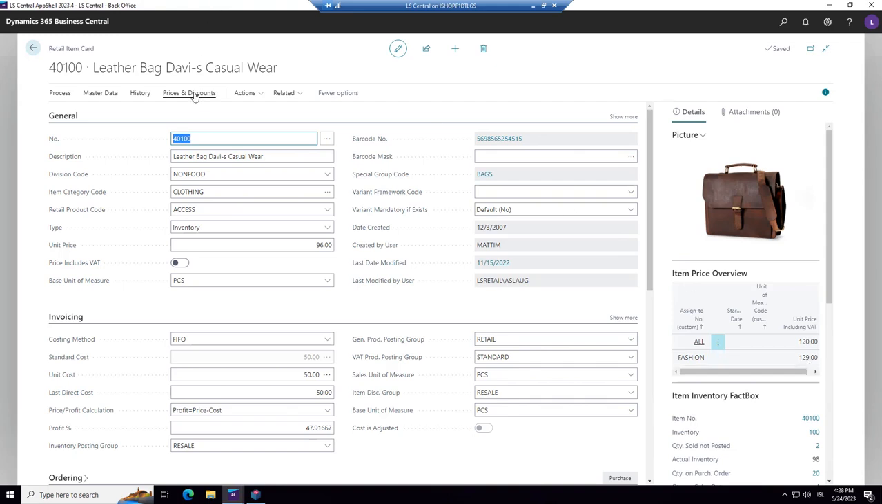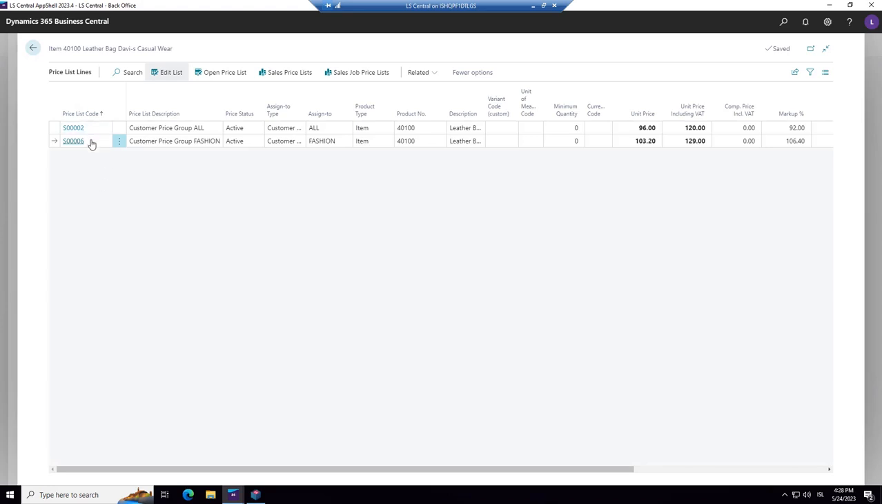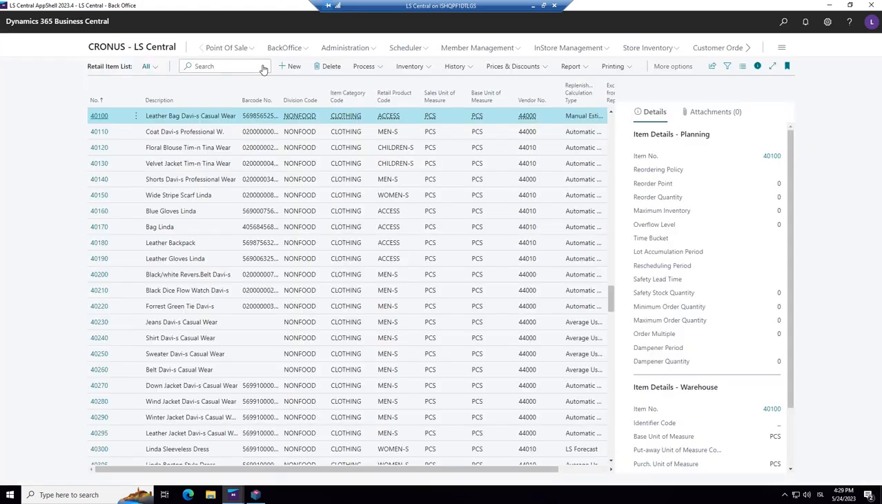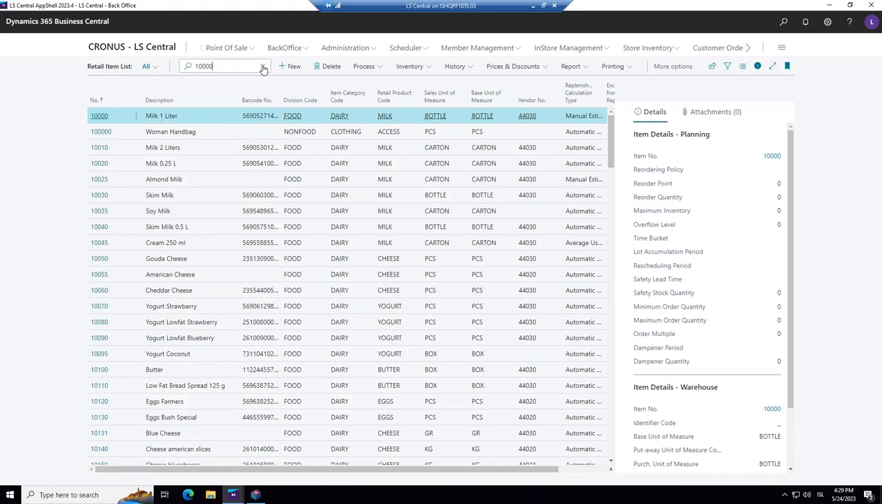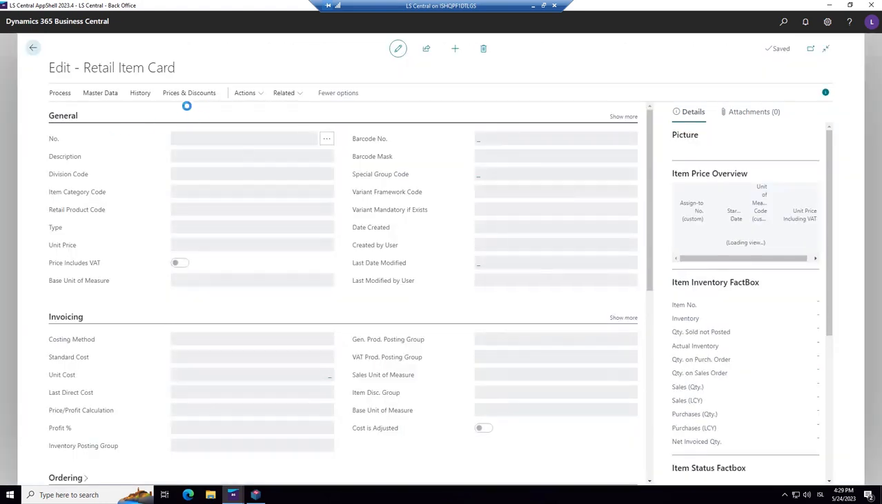We can as well go into prices and discount and sales prices. And here we see that there are 2 price lists where this item exists in, and here you see the different prices. The first price list is for all and the second price is for fashion. So this explains why the item was sold in different prices in these two stores. The next thing to do is to display the extra description for our new item. But then the thing is, do we have that extra description for our new item, the woman handbag? Oh no, we haven't created it yet.